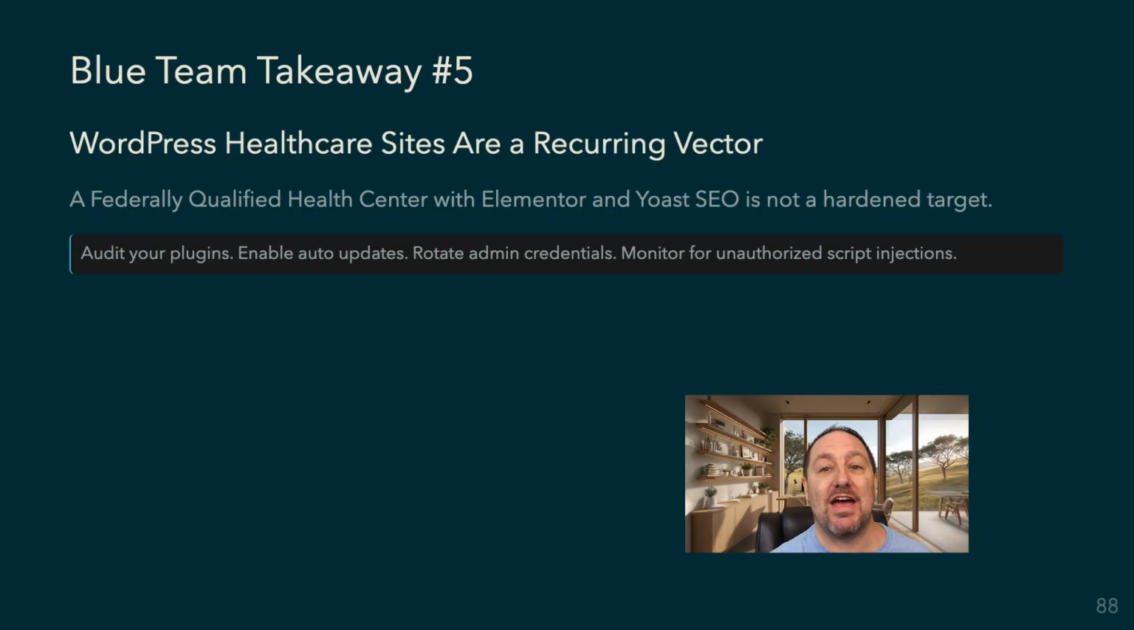Blue team takeaway number 5. Based on this infection chain, WordPress healthcare sites are a recurring initial access vector. This is not the first time that I've seen this, that a healthcare website runs WordPress and gets popped like this. A website with Elementor and Yoast SEO is not a hardened target. If you run a WordPress site, especially in healthcare, education, or local government, audit your plugins, enable auto updates, rotate your admin credentials, monitor for unauthorized script injections, or don't, and then you're going to become my next slide deck.